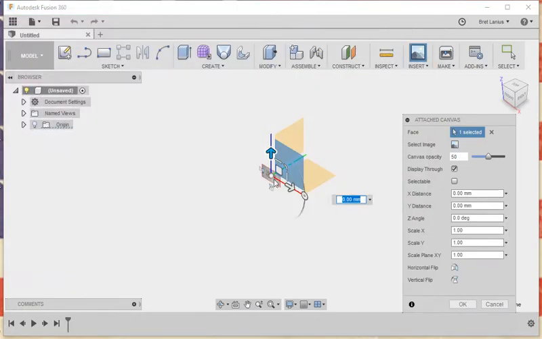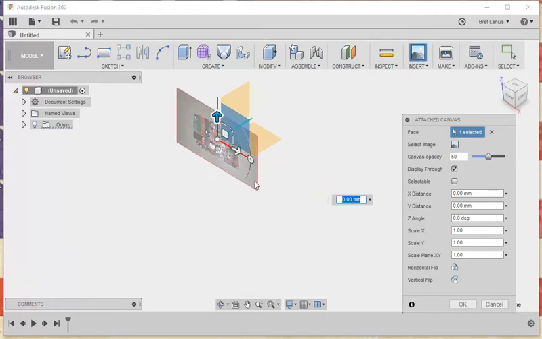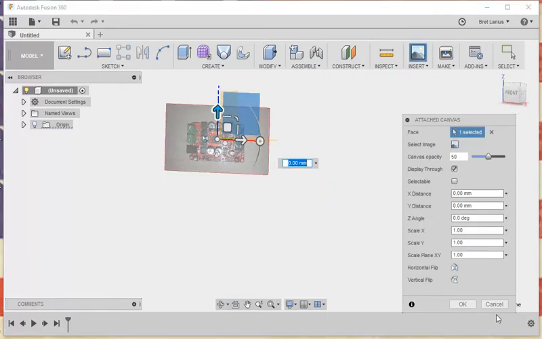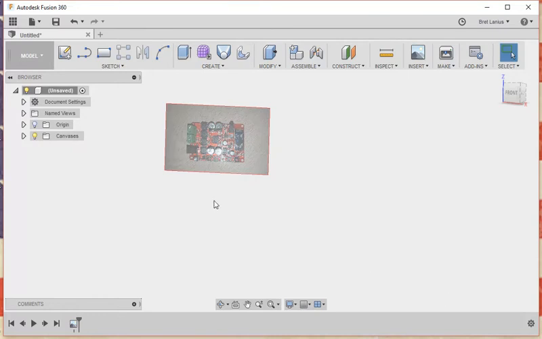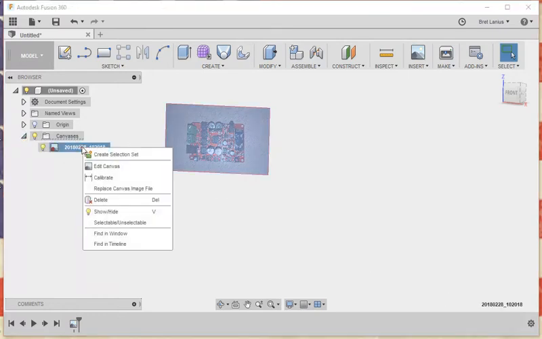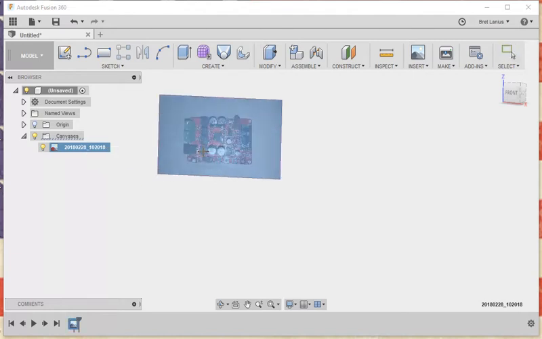And I took a quick picture of a circuit board that I might build an enclosure for. So there you go. So now in the canvas, find the image. Right click, Calibrate, and then you scroll in here.